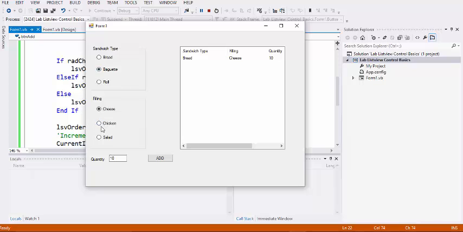Let's try it again. Baguette, chicken. I'll have a little bit less of this. 5. And there you go. I've got that. So it's just adding each thing, item ordered, each time I press the add button. It just adds a new row, and each of the fillings and quantity goes in a new column.